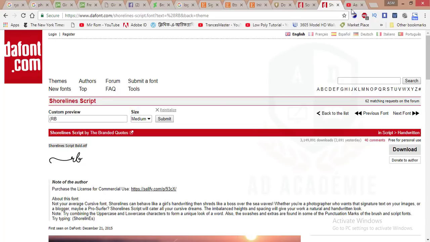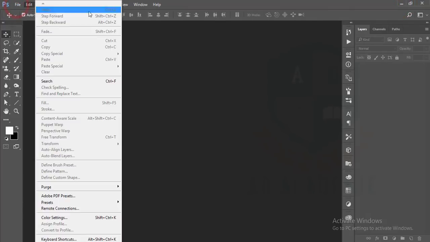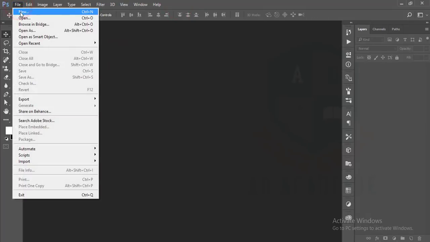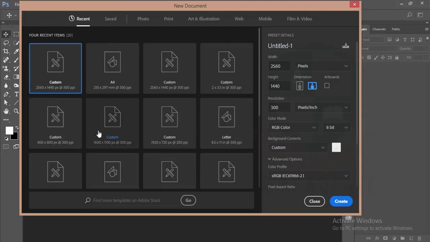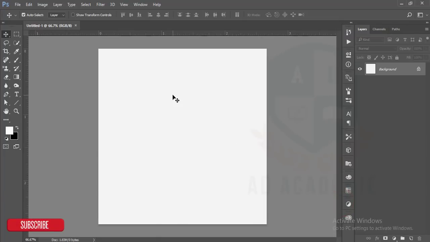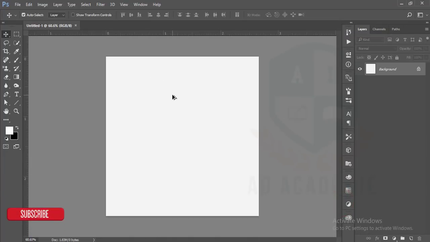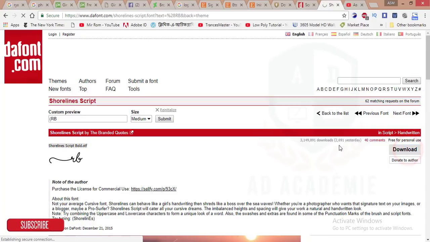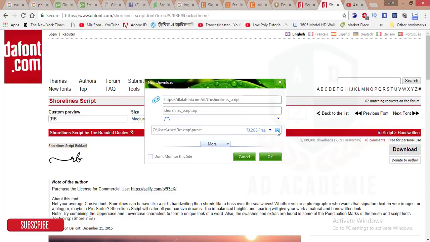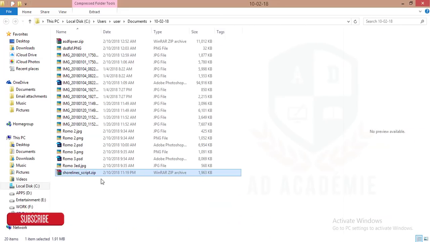Okay, let's go. At first go to File, then New, then choose a canvas. I'll choose a canvas of 800 by 800, and DPI will be 300, and you can change it to pixels per inch, and hit Create. You'll get a square shape of your canvas. Then I'll go to the font and download it. You can download this font totally free. Now extract the files, hit OK.